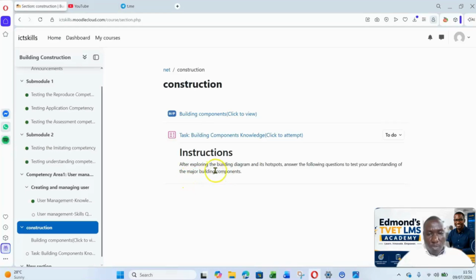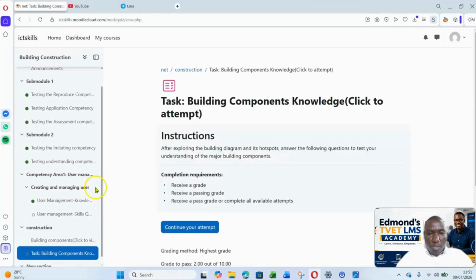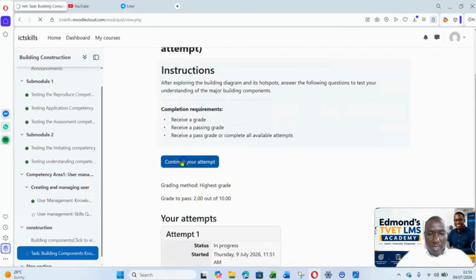After exploring the building diagram and its hotspots, in the beginning I say this activity builds upon the last activity we did about image hotspots. So the instructions are clear. Review the building diagram and answer the following questions. So this is the student now answering.